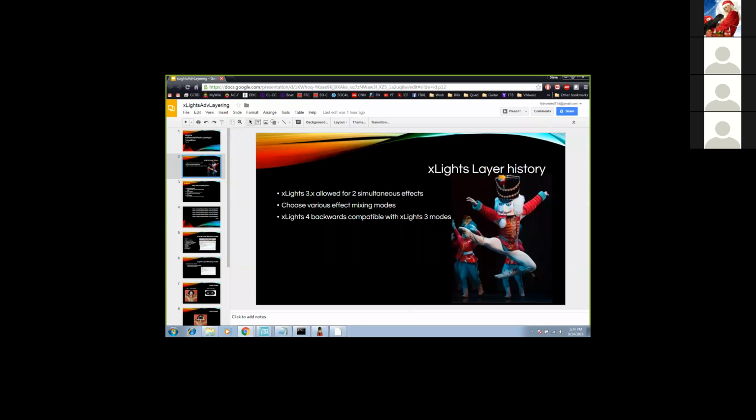So I used John Storm's past presentation deck here and modified it. Here's what I'll talk about first. In xLights 3, we had only 2 simultaneous effects per model on the grid, and we could choose between those 2 modes. And like I said, xLights 4 is backwards compatible with those modes, so we're somewhat in a framework designed with backwards compatibility.